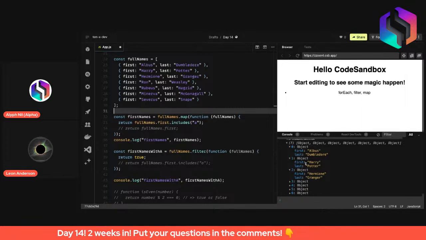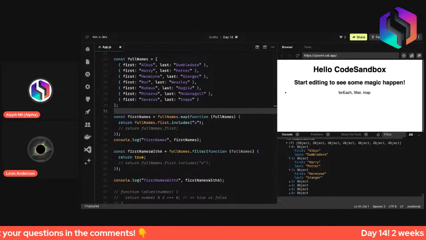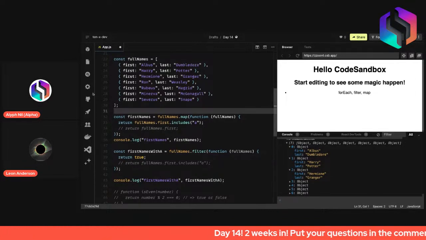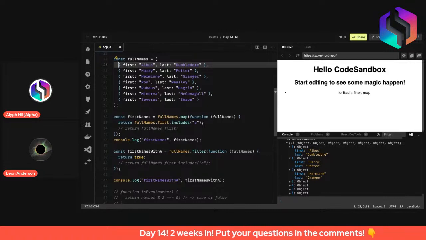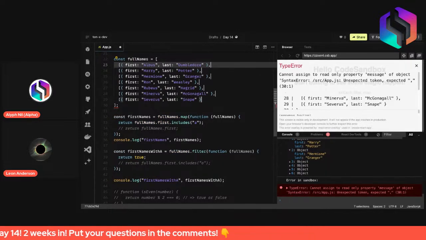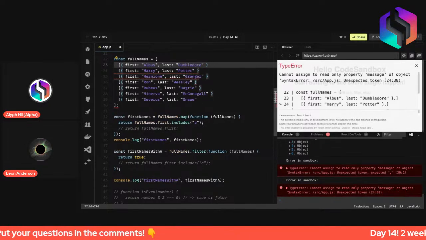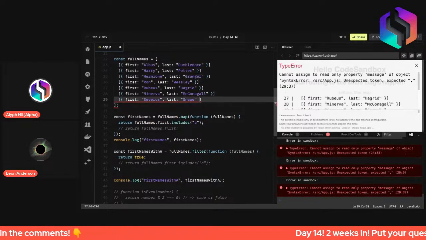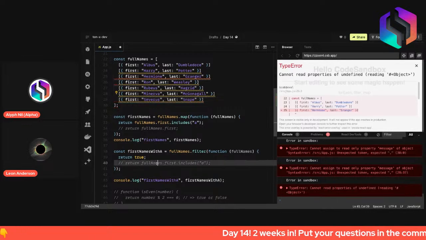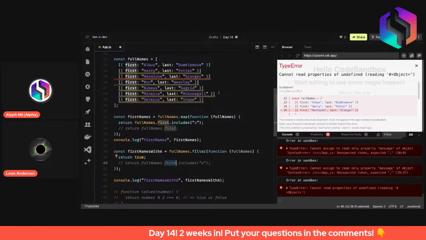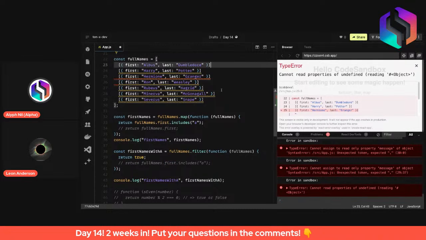Or aren't these called elements? No, they're not called elements. Arrays have elements, objects have keys and values, right? Okay. But even if we make these arrays, like even if we do this and we make each of them an array, let me do this and fix the last one. Obviously fullNames.first would crash, right? Because now we have arrays and we need to do this.